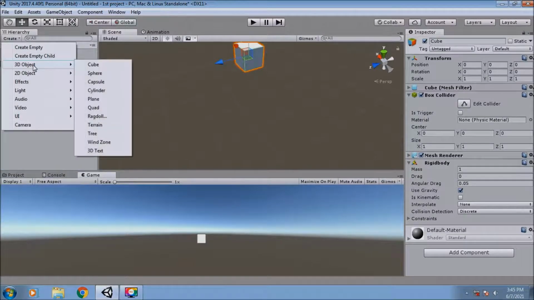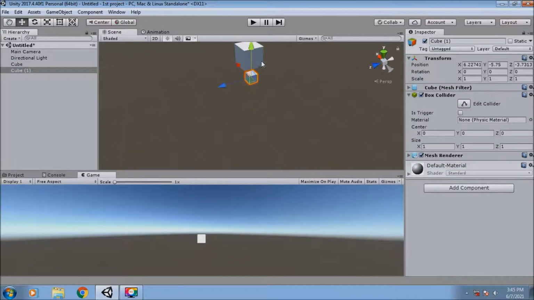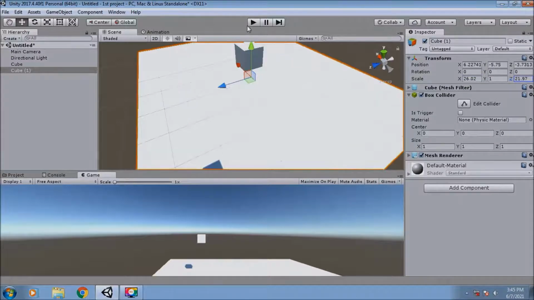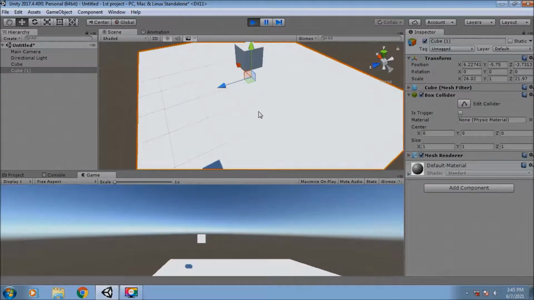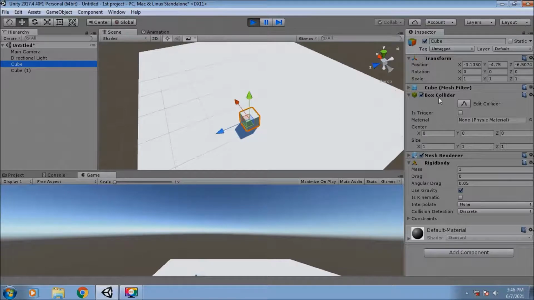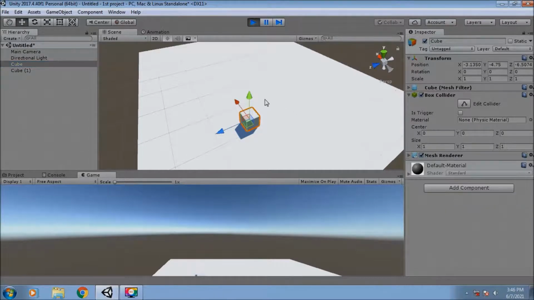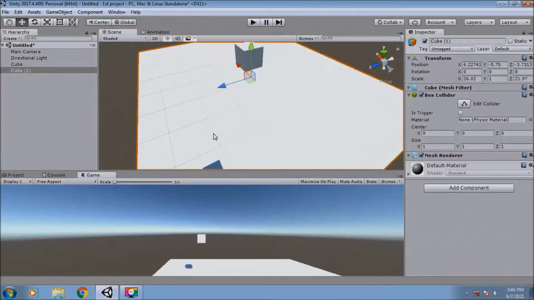If I create another cube and place it below it, then it will just fall and stick there, because it has both the rigid body and the box collider attached to it. The rigid body actually applies collision, and the box collider collides with an object. These both components are connected to each other and are necessary for a collision to occur. If I remove it, then they will just go through it. Okay, delete it.